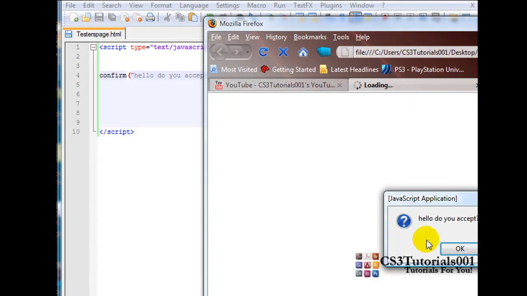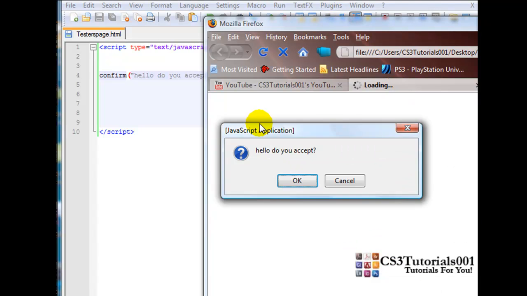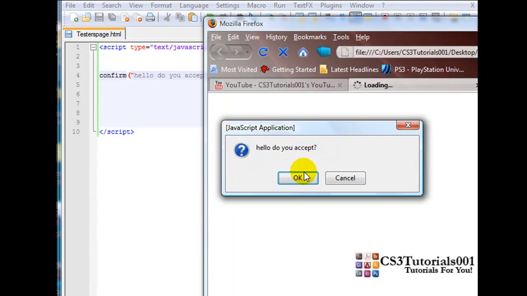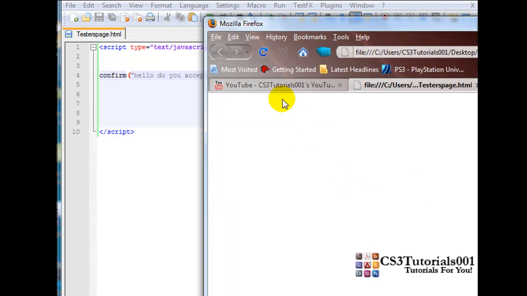And we get this pop-up right here, if you didn't see it. When the page loads, it shows the text, hello, do you accept? And then we either have to hit OK to continue with the loading of the page, or we have to cancel it. If we cancel it, I'm going to show you, it does nothing. So let's go ahead and refresh, and if we click OK, it'll go ahead and continue loading the page.